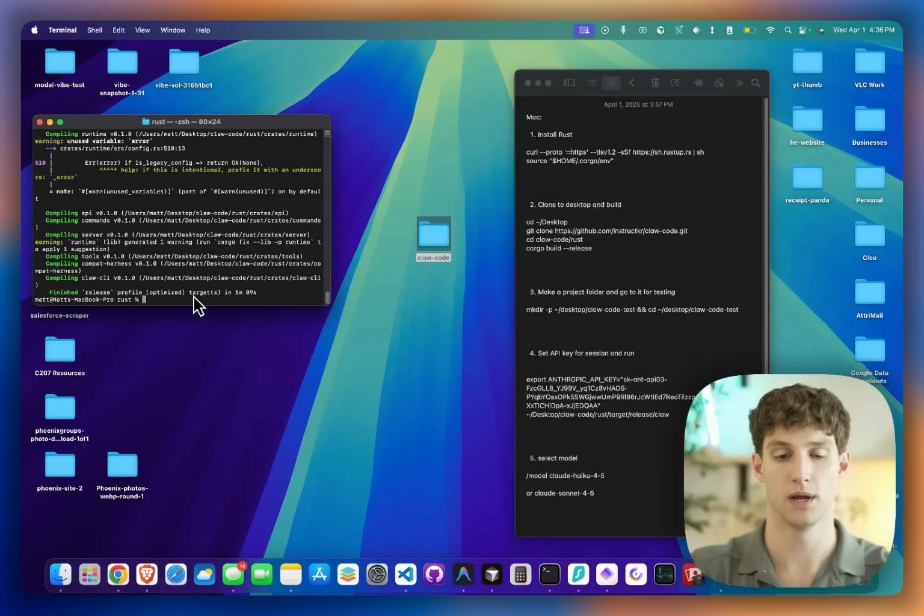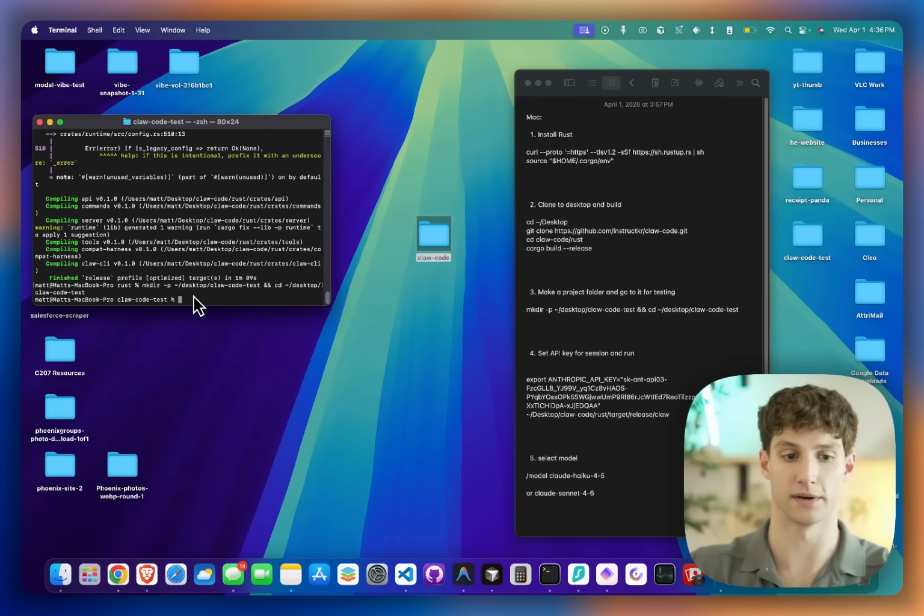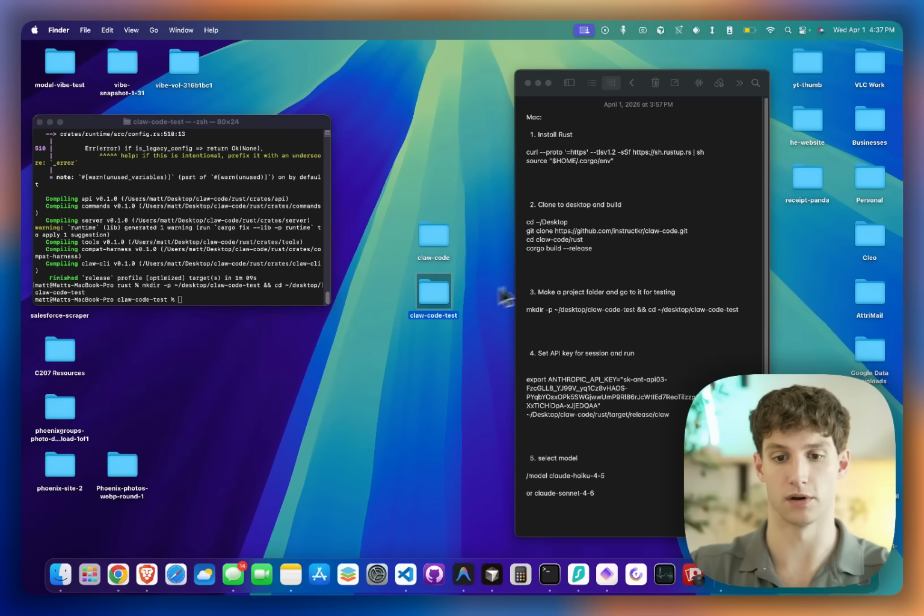That's now installed. We're going to go ahead and drop the next command in, which is to create a testing folder that we can spin the agent up inside and see if it works. So we're going to do that, make it on our desktop. You're going to see we get a Claude Code test folder.